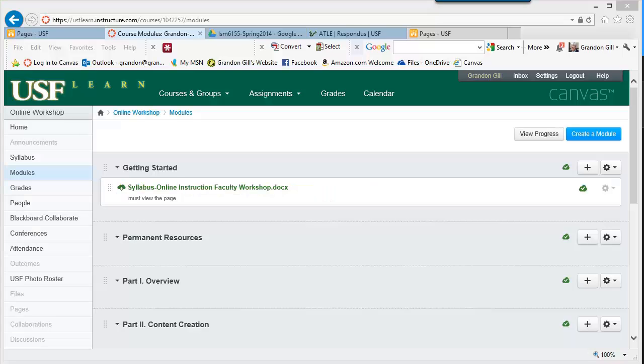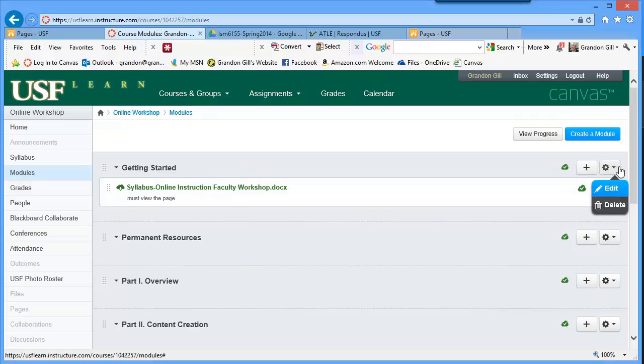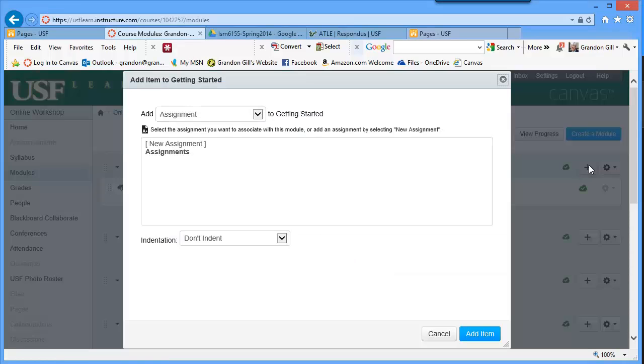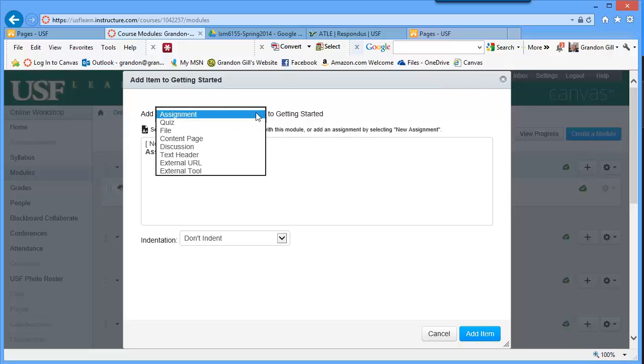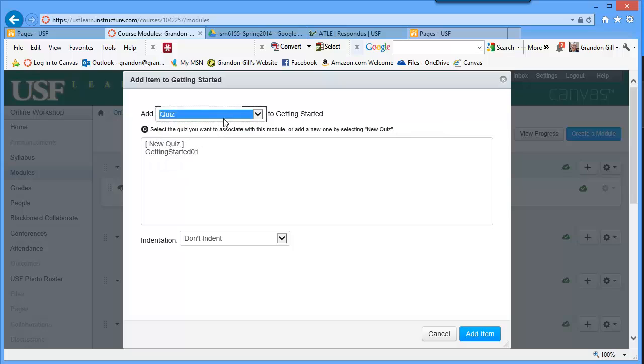So creating a quiz is pretty easy, and what we're going to do is add the getting started quiz to the module here. I keep clicking the gear. That's an artifact of the old module. So now here I'm just going to click the plus button, get the quiz.